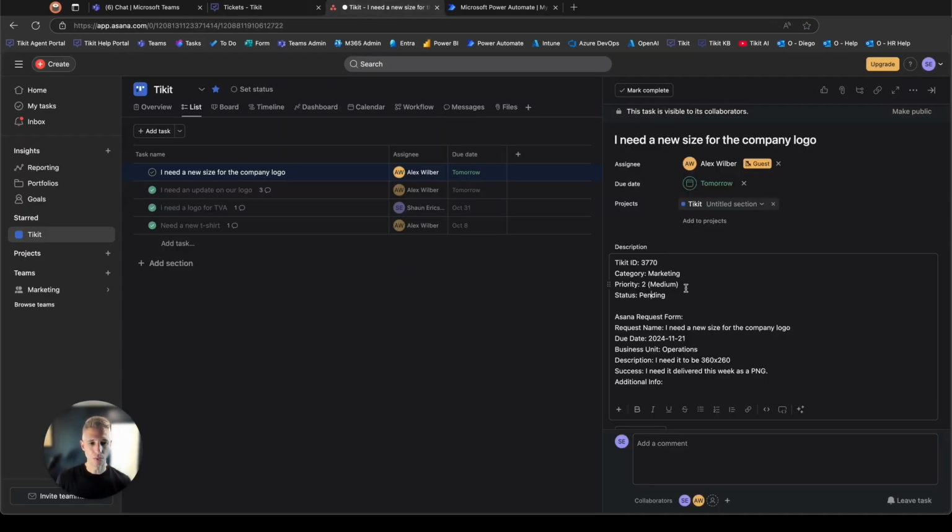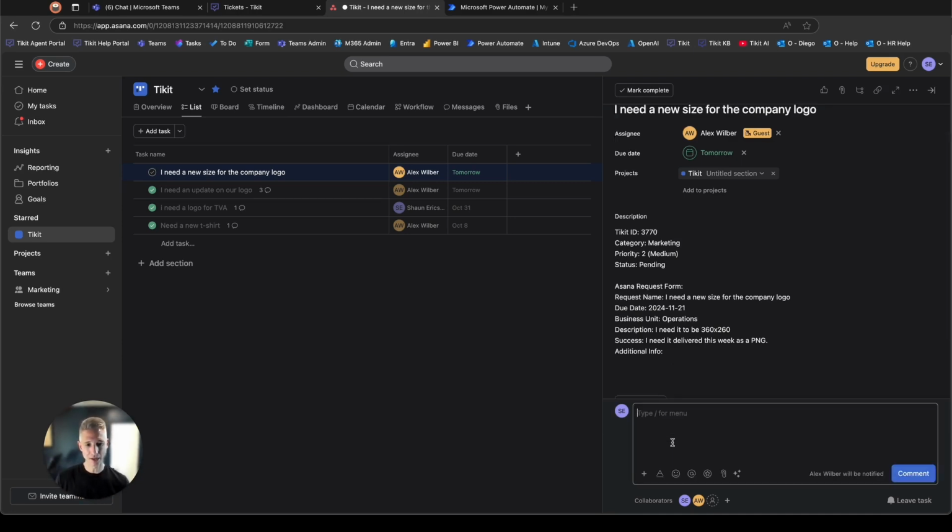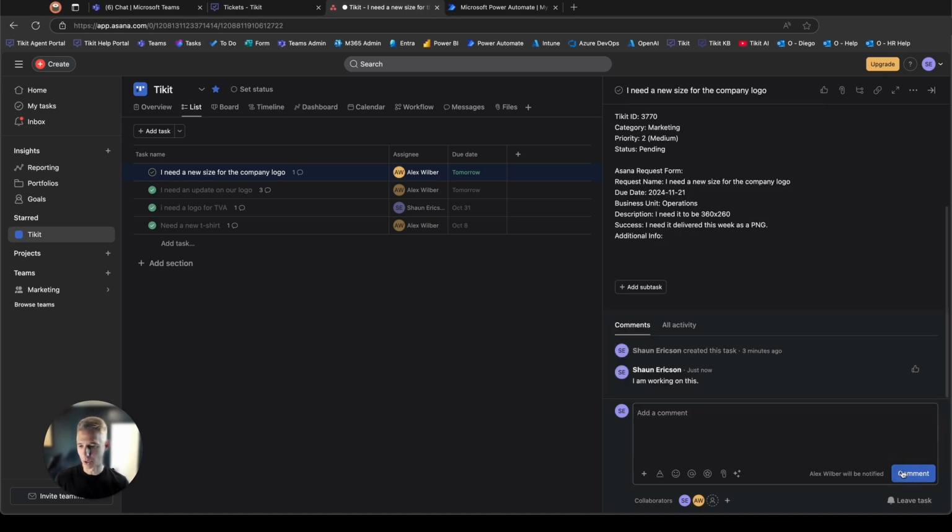The other thing that we were asked of by our customers is when a marketing person adds a comment to a task in Asana, we want that comment to be sent over to the ticket. Now, if I add a comment here, this is just a comment being added to an Asana task. And no one sees this but the marketing team.